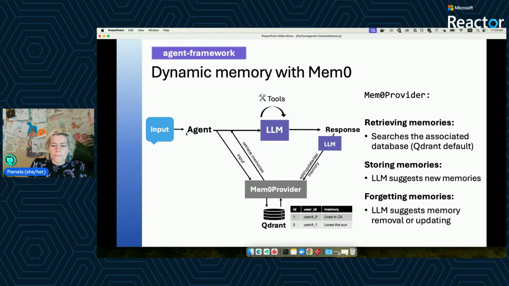So here, when the agent gets input, it's going to search the memories and it's going to use the connected database. Now, this database can be anything. By default, it's Qdrant, just a local in-memory Qdrant, but you can connect it to Azure AI Search. You can connect it to Postgres. You can connect it to lots of different databases, right? So it provides an abstraction layer on top of databases. I didn't change that, but we could totally point it at other databases as well.